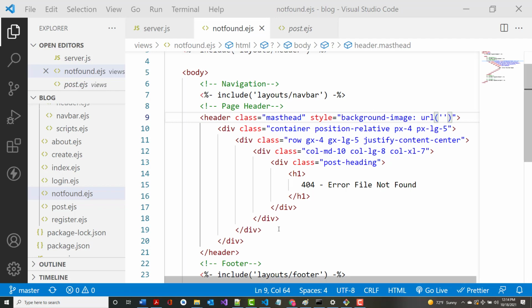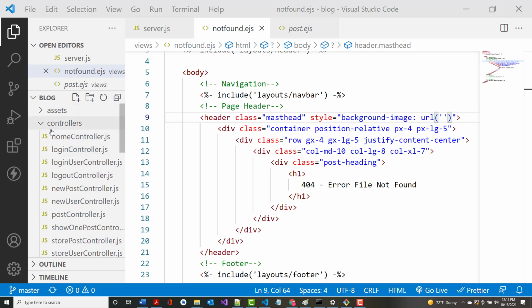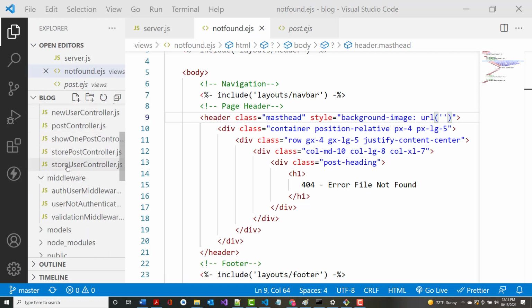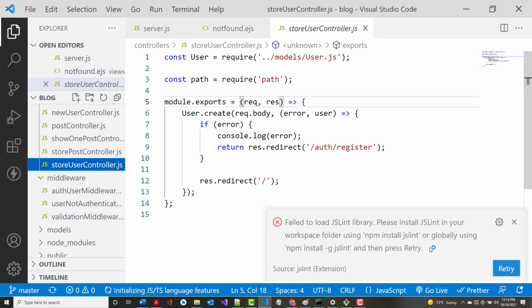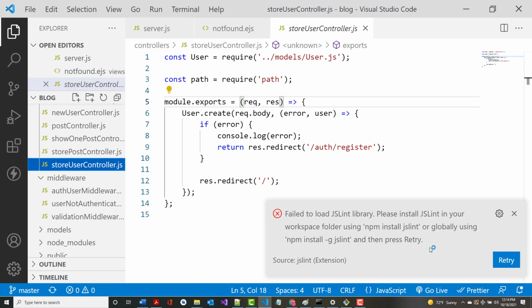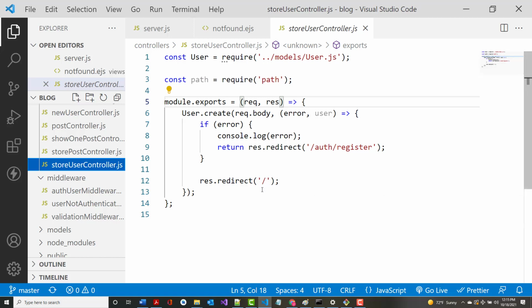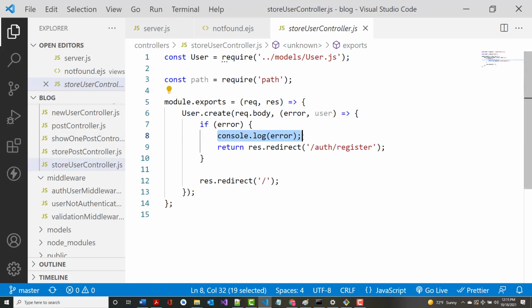So the first thing I would like you to do, please, is go into your controllers and find your store user controller file. It looks like this. It's not a very big file. And I don't know if you've got this in there or don't have this in there. I really don't know. But I wanted to show you something, and hopefully this is all going to work today the way it should.